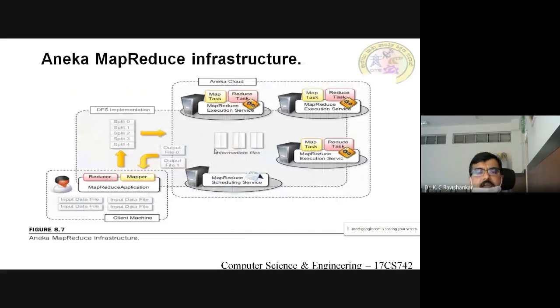We shall see the total infrastructure of the Aneka MapReduce application here. So this picture depicts the entire process. The client machine will have input data files. Multiple input data files are available. These files are sent to the MapReduce application, and then these files are split into pieces. You can see split 0, 1, 2, 3, 4 like that. So any number of splits will be there. These will be sent to the MapReduce task managers, task executors.